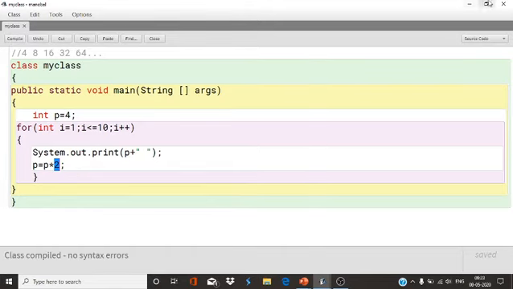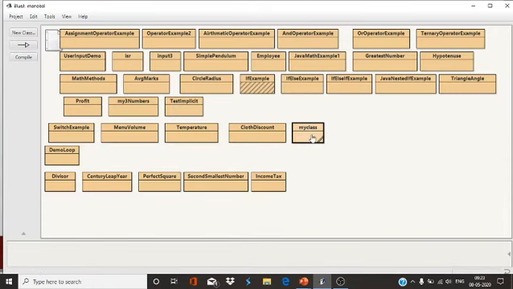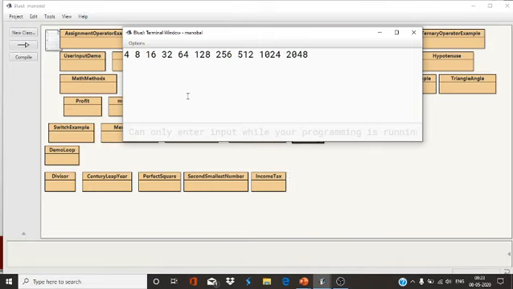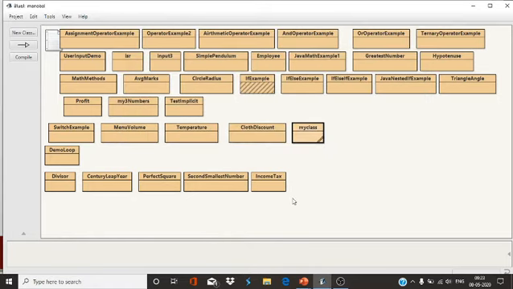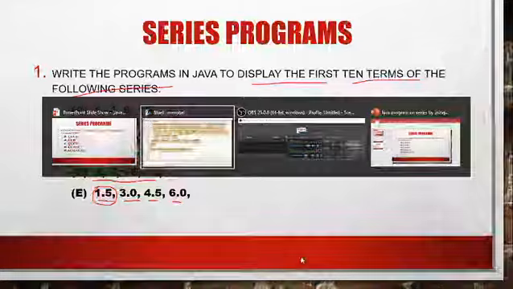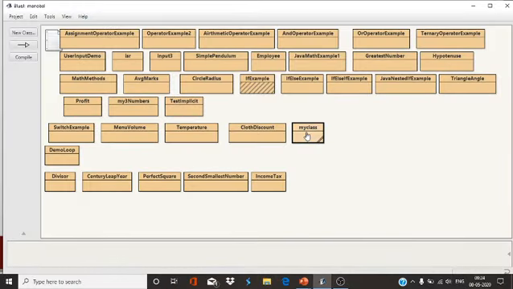Now syntax error check. 4, 8, 16, 32, 64, 128, 256. Okay. Now next 1.5, 3.0, 4.5, the fractional values. So simply 10 steps, 10 terms will be there. For each term I will add the value 1.5, and the value will increase by 1.5, and we will get the result.